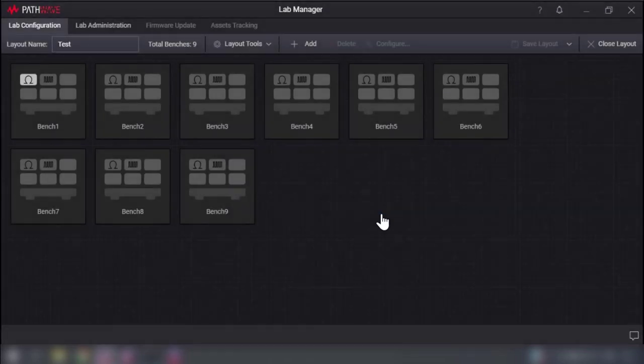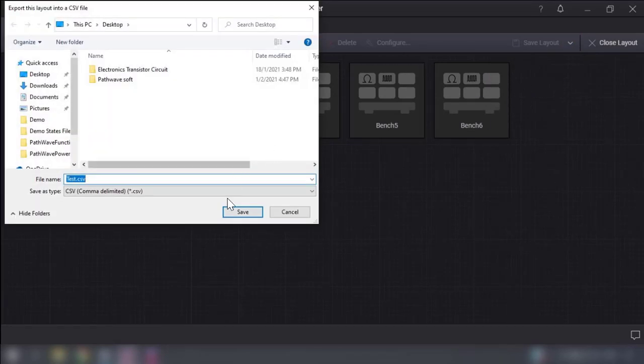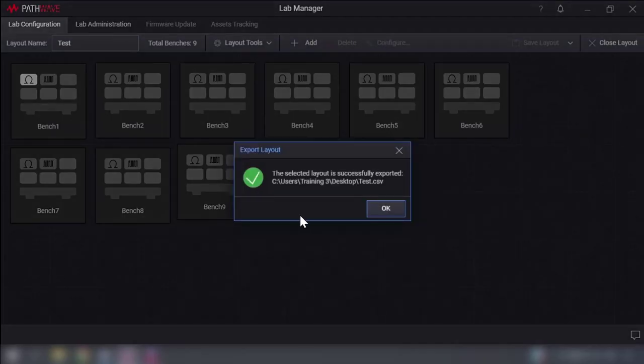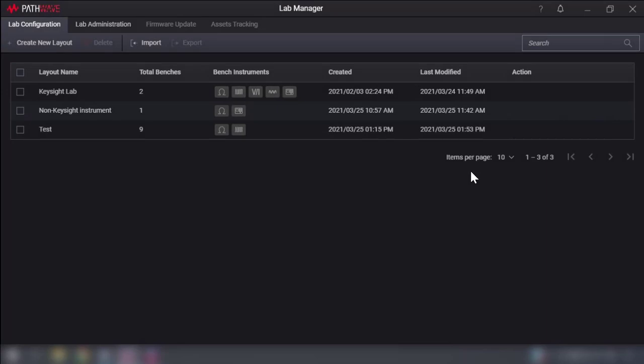You can export the lab layout configuration by clicking the arrow beside the Save Layout button and clicking Export to CSV, then save the file at the desired location. You can close the layout by clicking the Close Layout button.